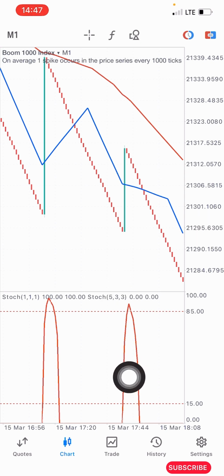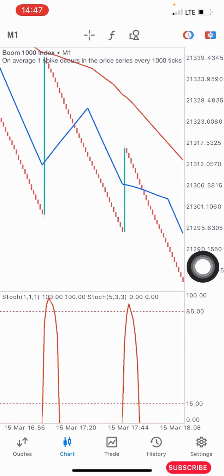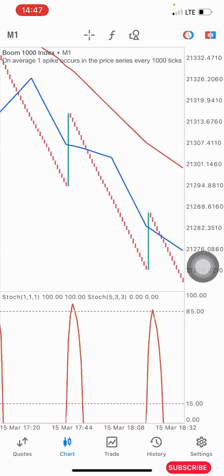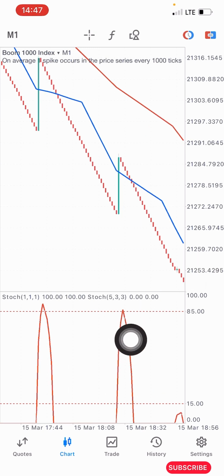Once there's a spike, you check your indicator window. You want to make sure that this red line is touching the 85 level also. So once you see this at the 85 level, that is an opportunity for you to take your 5 candles and then you exit the market. It's as simple as that. Now you see again there was a spike and you can see that this red line is touching the 85 level, which is a signal for you to take your 5 candles. So that is how simple the strategy is. That's how the strategy works.